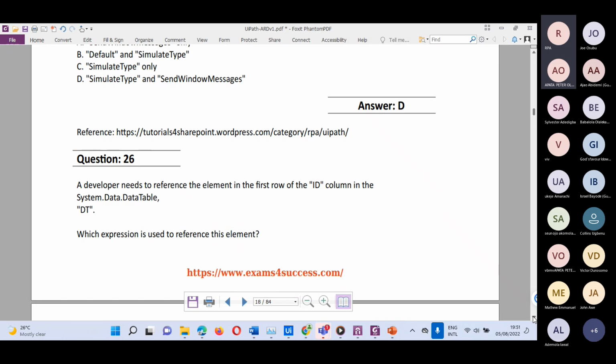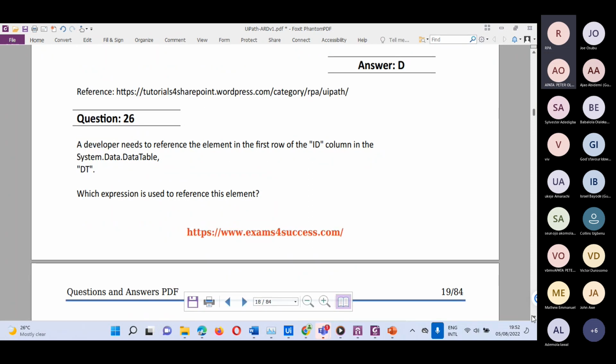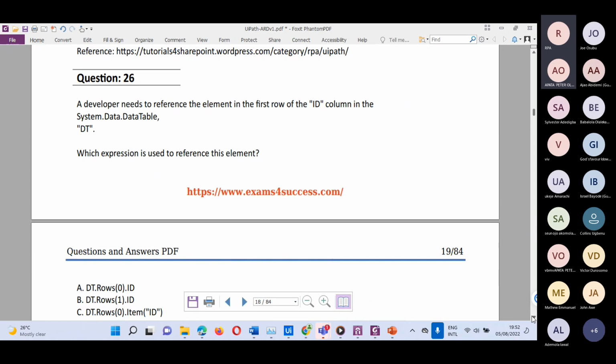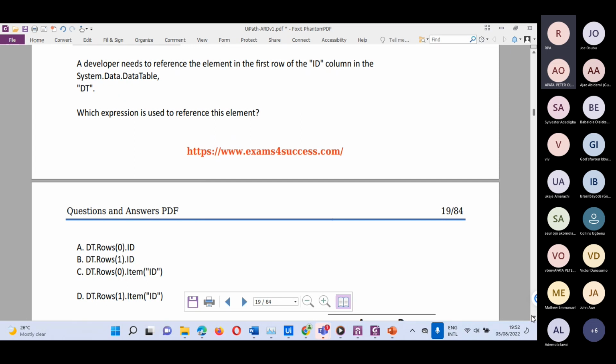Okay, so 26. A developer needs to reference the element in the first row of the ID column in the system.data.datatable DT. Which expression is used to reference this element? I think you should end with D, A, B, C to D.